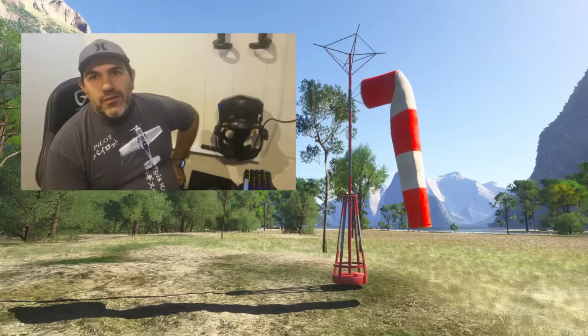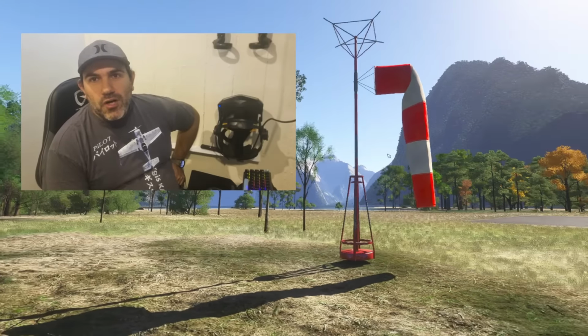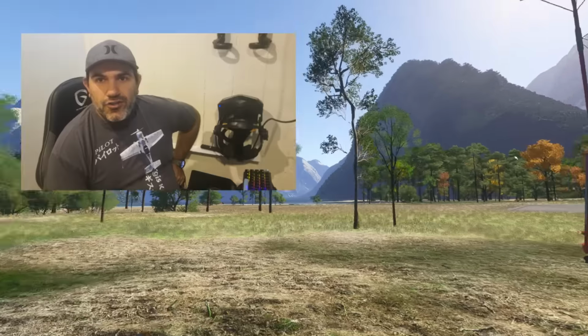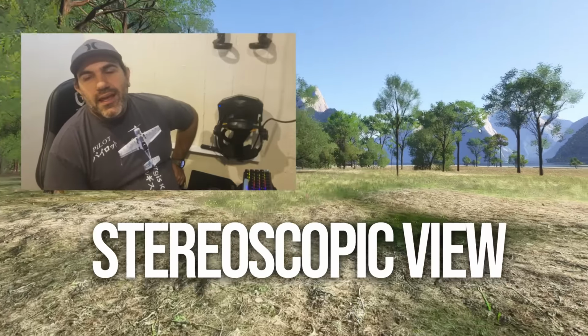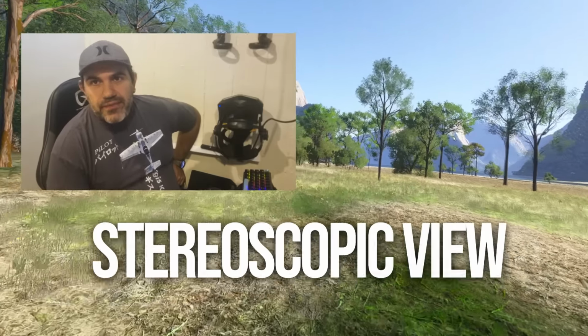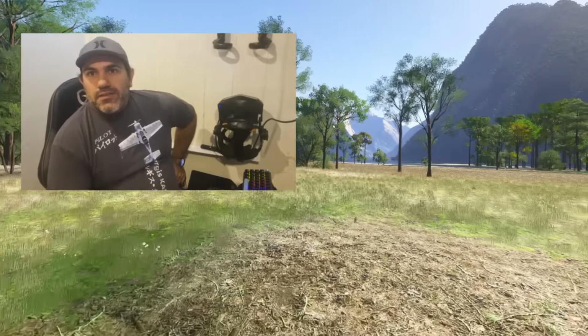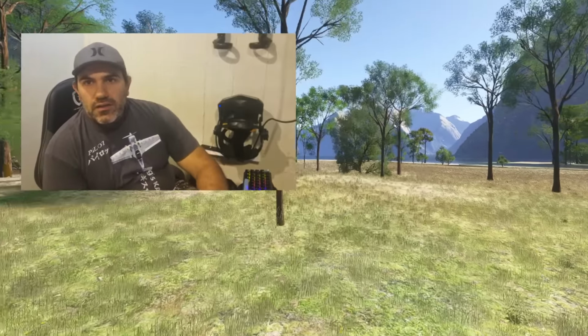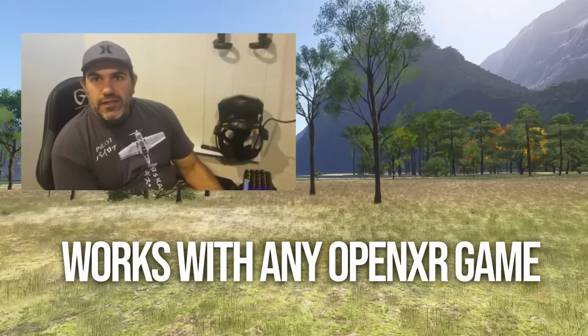In this video I'm going to show you how this mod works and what you need to do to get this stereoscopic view and this new sensation of depth inside your games. It's not just a flight simulator mod. You can use any OpenXR game.